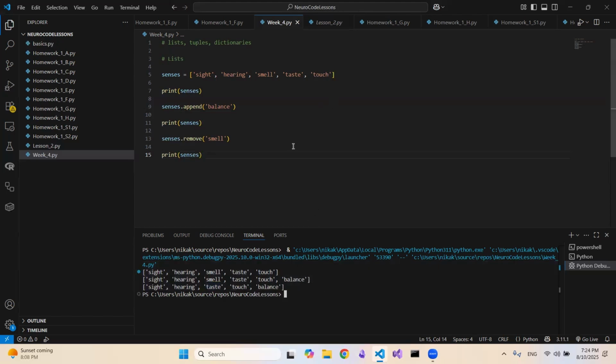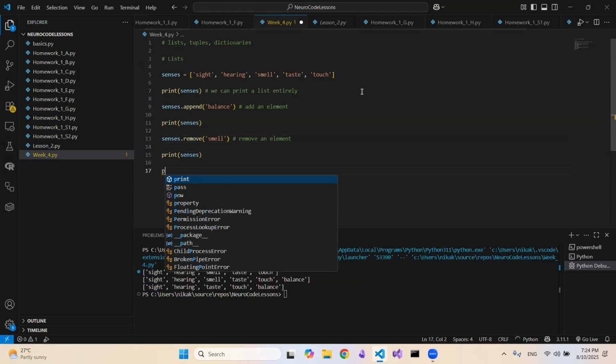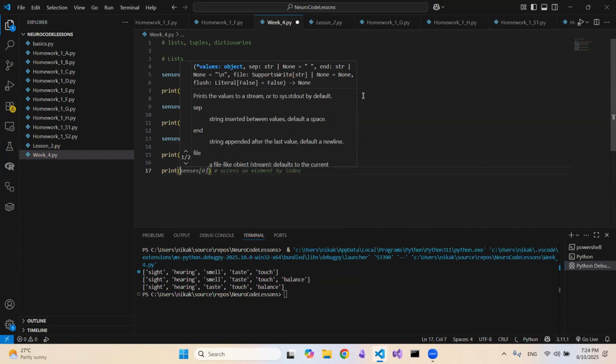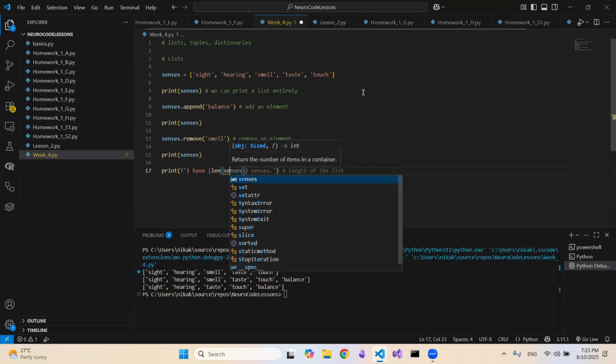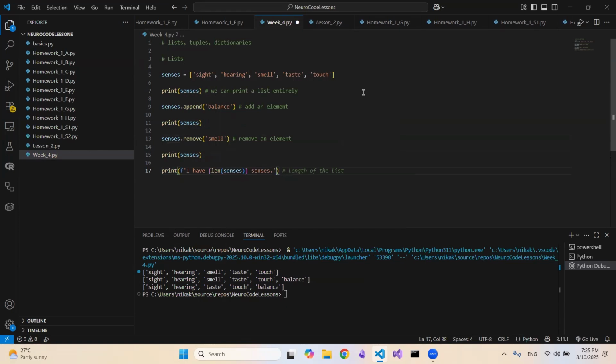Yeah. All right. So basically, some of the main operations that lists allow us is we can print a list entirely. We can add an element, remove an element. Now, what else can we do? We can also say how many senses we have. So let's say print, and you'll remember this syntax. It's I have some value, in this case, len senses. And what this does is len, which is short for length, basically gives us how many elements are in this list. So basically, in this case, we will get how many senses I have.